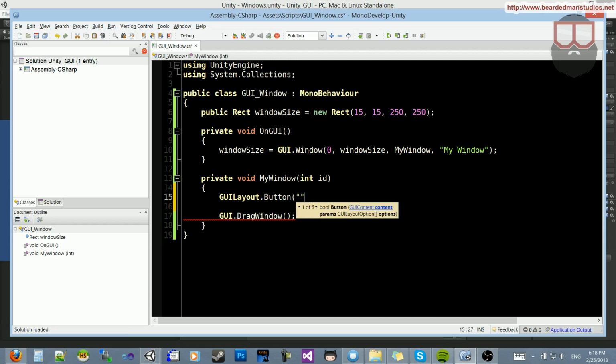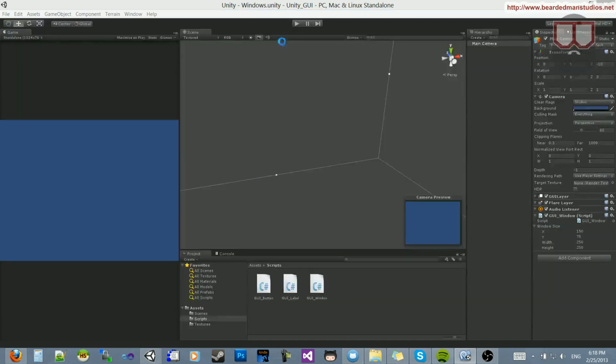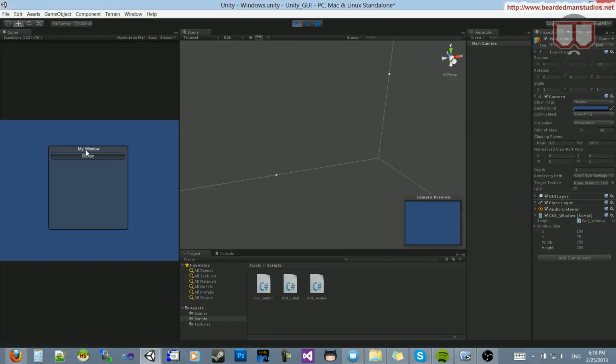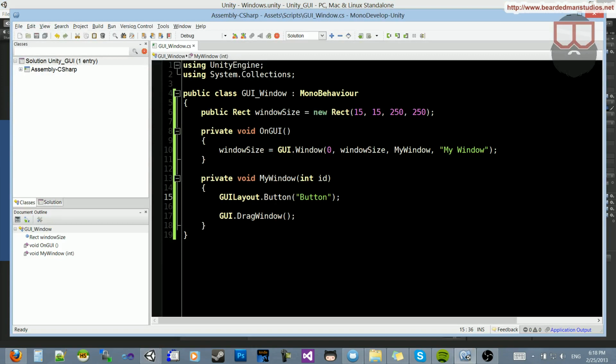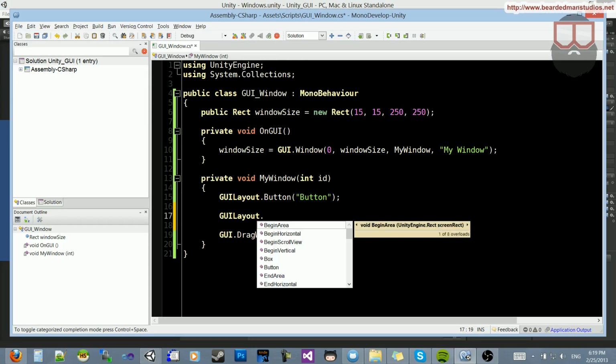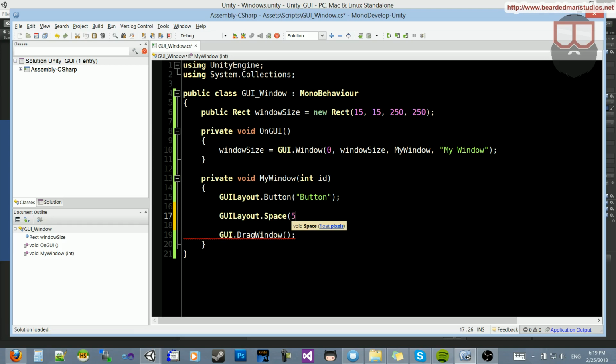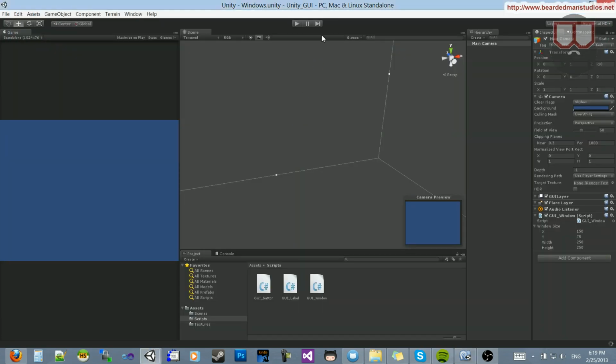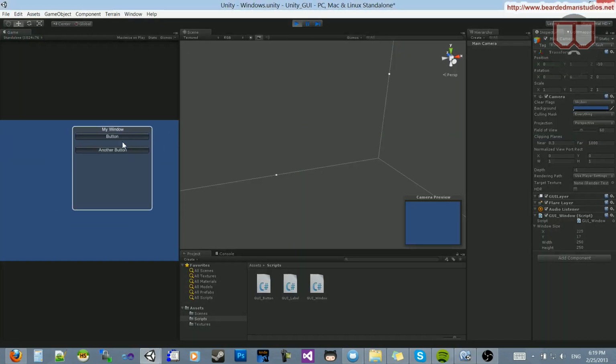In this button, all we need to do is pass in its content, which could be an image, but I'm going to pass a string, call it button. And no rectangle needed. Now I can show you what it looks like. If I go back and hit play, you can see this button fills up the entire space, which is pretty awesome. That's exactly what I wanted it to do. Now we can do a GUILayout dot Space, and let's put 15 pixels of space. Then let's create another button, call it another button, and hit play. Now I have two buttons, and there's 15 pixels of space in between those two buttons.